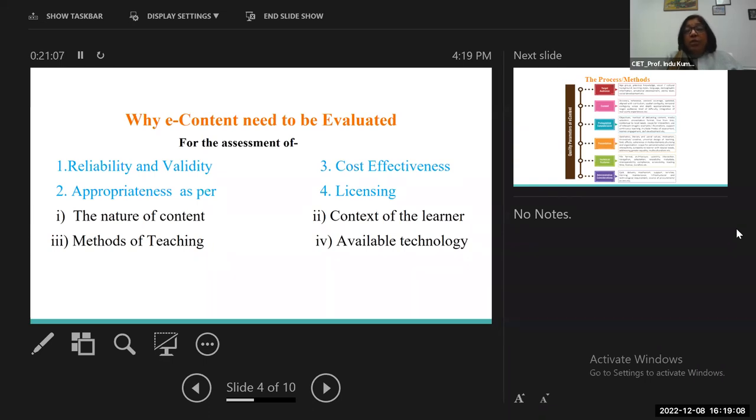If we are curating the content, we are picking it from somewhere. So we need to see that the content should not be licensed. Otherwise, we are deviating from the intellectual property rights. We are using somebody else's content, which we are not allowed to use. So we can see the licensing also. If we acknowledge from where we have picked this content, if we acknowledge the creator, then maybe we can use the content in the class by acknowledging the creator of the content.